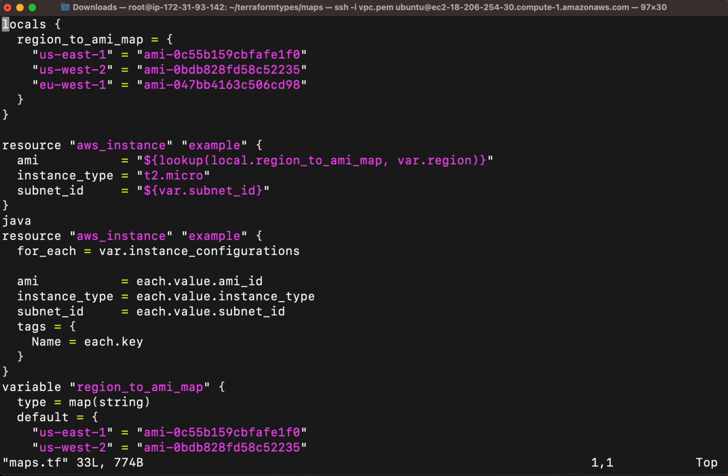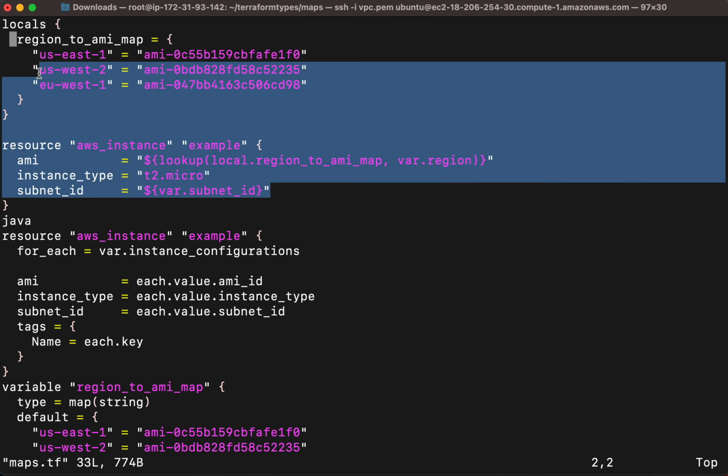So here see locals and region_to_ami. Here this is us-east-1. So us-east-1 is going to map with a particular AMI. This is called a map. Region to AMI map, and us-west is going to map to this particular AMI. So this is one example. And here you have the aws_instance example, ami and t2.micro, subnet_id. So this is one part.